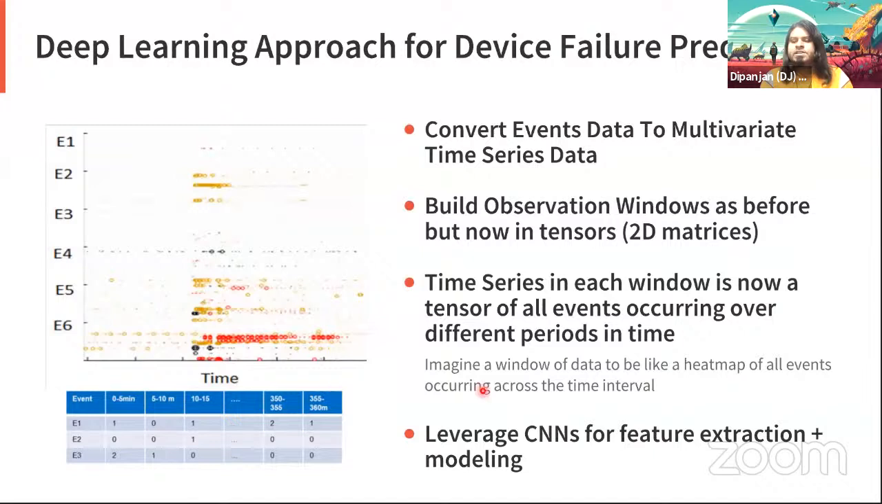So now, since this is a two-dimensional matrix, instead of sitting and manually extracting features, we can just pass it through a convolution neural network so that it can take all the bad window images and all the good window images and automatically extract features and find out the relevant patterns, which are, let's say, leading to the failure or making the device function normally. And that is where we leveraged convolution neural networks.